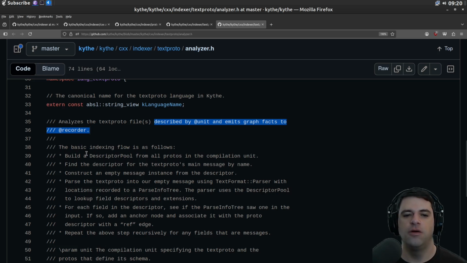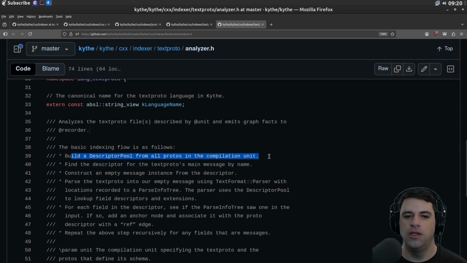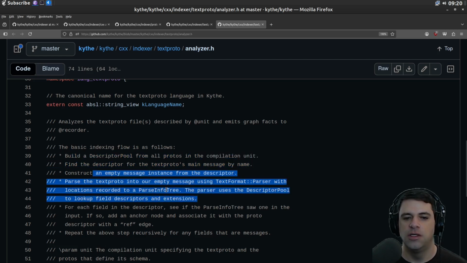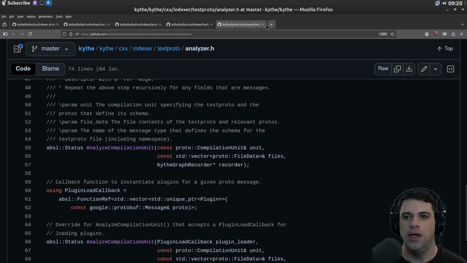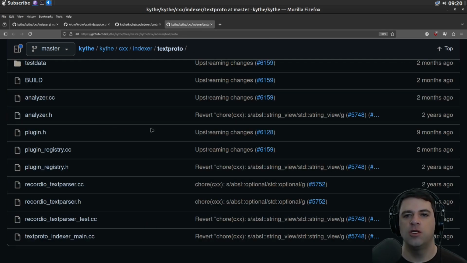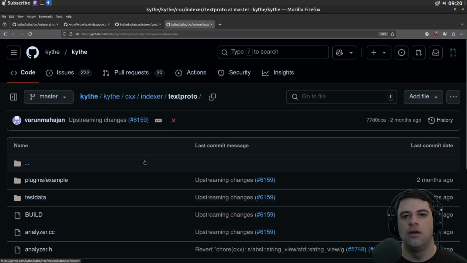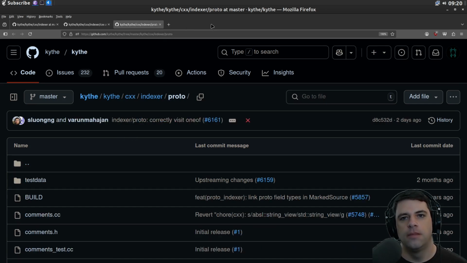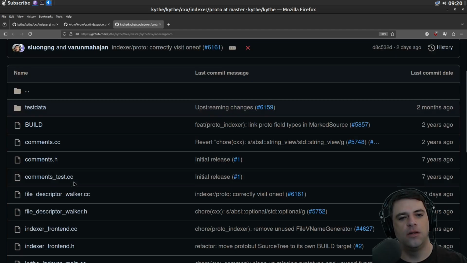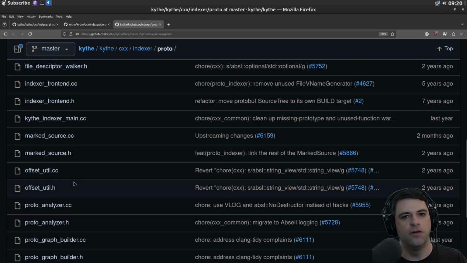The basic indexing flow is as follows. Build a descriptor pool from all protos in the compilation unit. Find the descriptor for the text proto's main message by name. Construct an empty message instance from the descriptor. Parse the text proto into our empty message, and so on. Okay. So this all looks pretty complicated for C++ and protos. It doesn't seem like the sort of thing that would be easy to add an integration for.